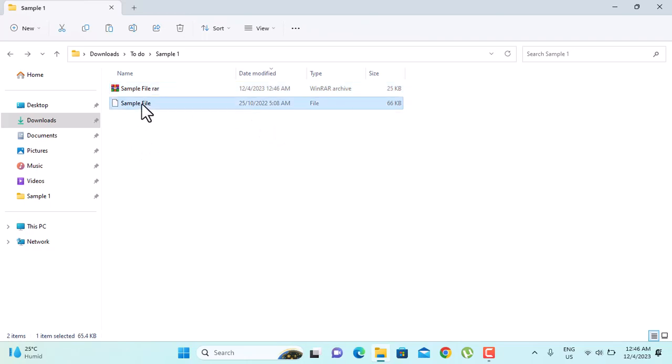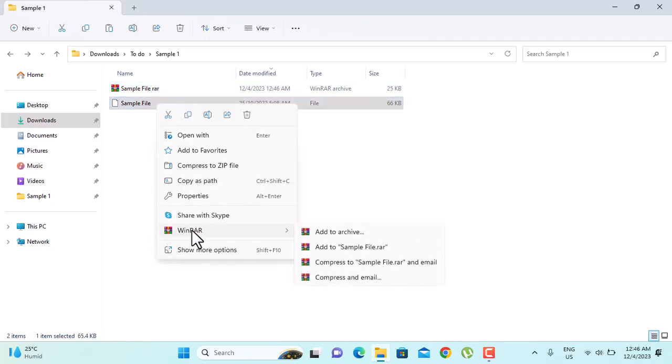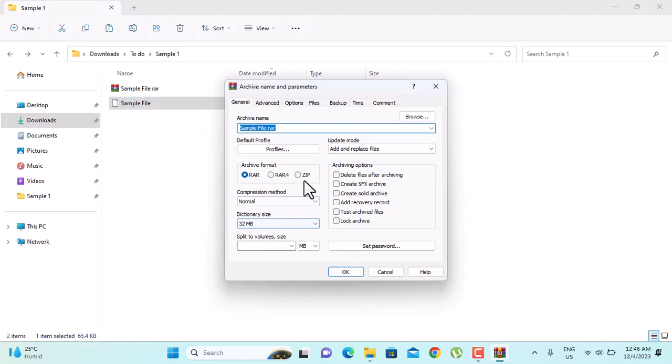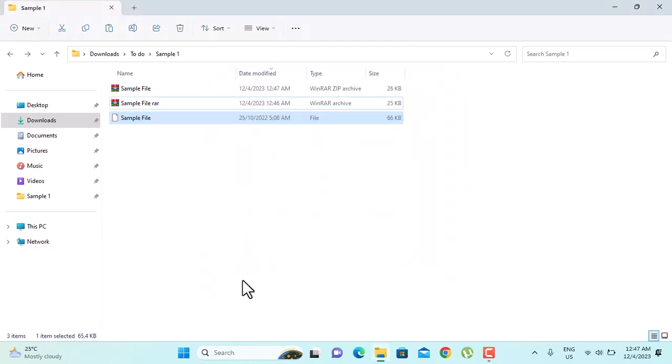So right click on that, go down to WinRAR, add to archive. Alright, just go ahead and select zip. As we can see, it changes up there. One good thing about WinRAR is that you can actually set a password. You can encrypt your file. Alright, so we'll go ahead and click OK. Good. We just created a zip file. Now we have a zip and a RAR file.